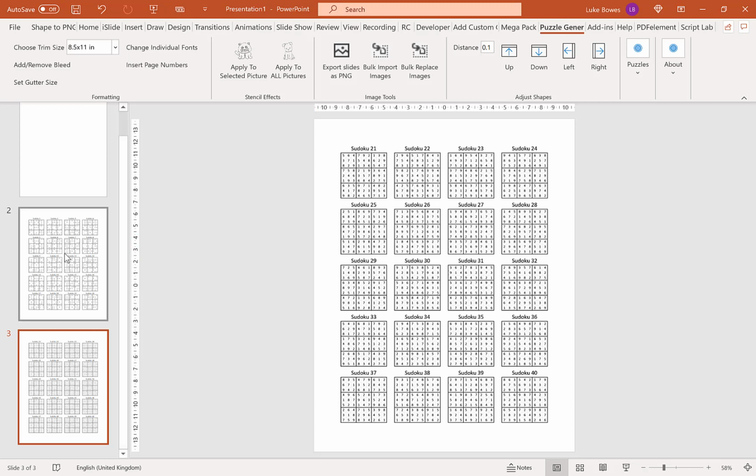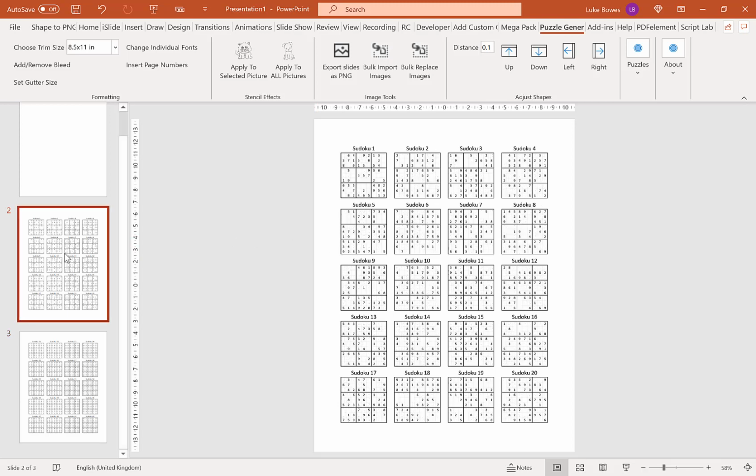Okay, I hope this video gives you a quick overview and a glance of how powerful the Sudoku puzzle generator is, and how you can get started creating your own books.